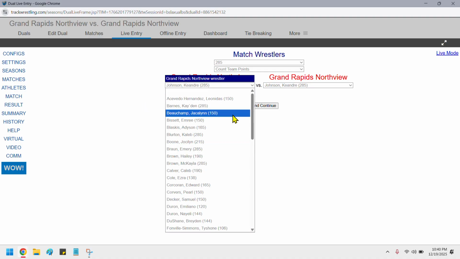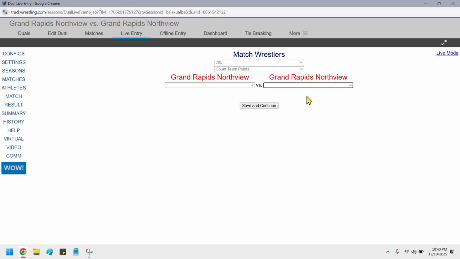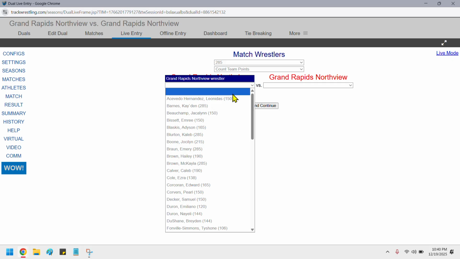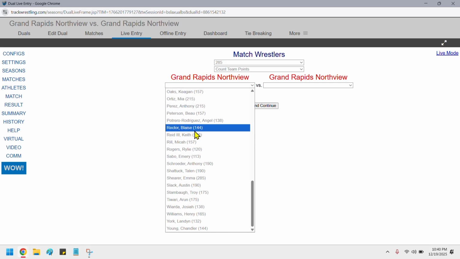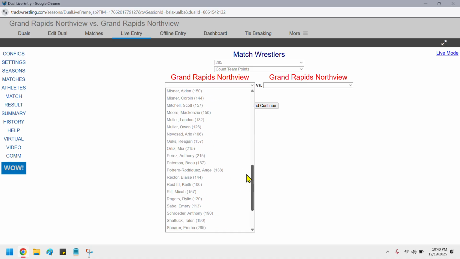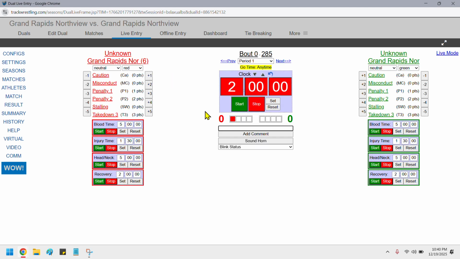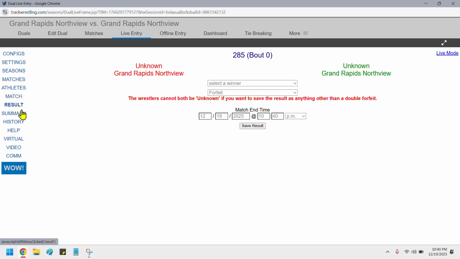Let's say tomorrow that we have a double forfeit. This is how you would do any forfeit. You just go up to the top of your list. Your wrestlers are sorted by weight or by alphabetical order by last name. If you have forfeits or a double forfeit, you just go all the way up to the blank space at the top and hit save and continue.